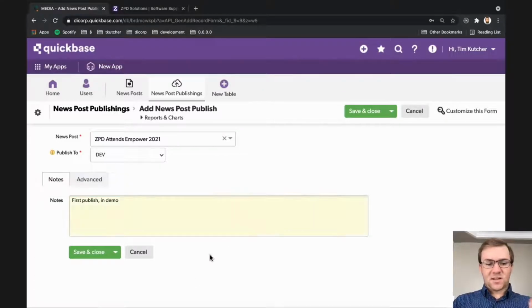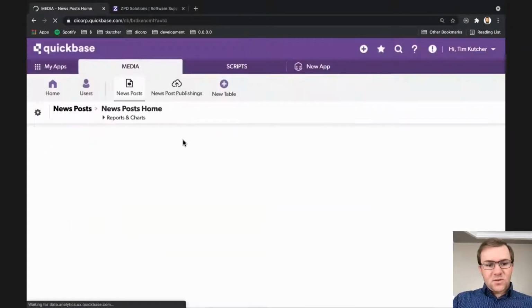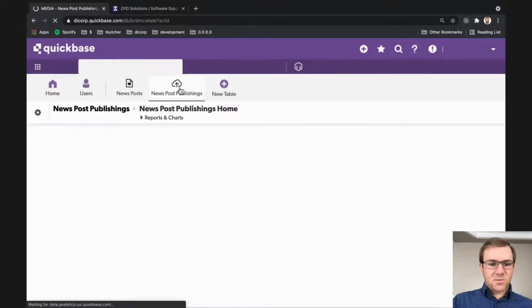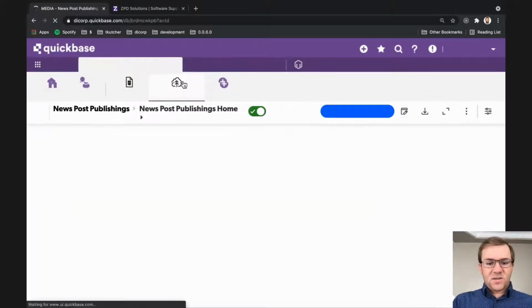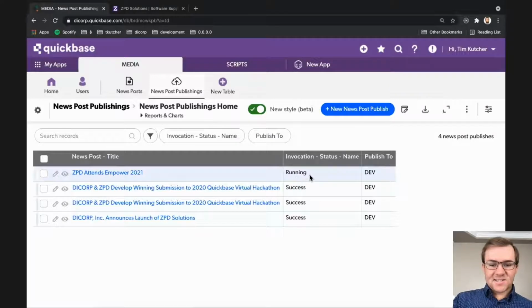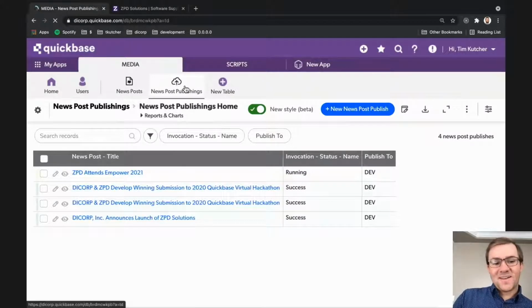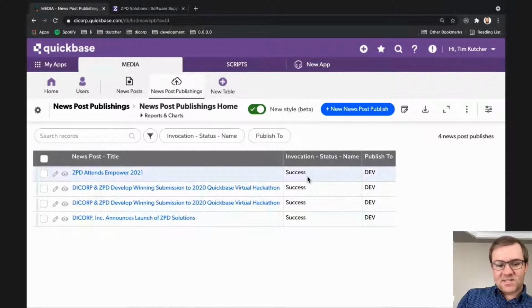So just for tracking what this publish was. When we save and close this, and we go over to our news post publishings table, we'll see this is the record we just added. And if we keep refreshing, we'll see that the status is that it's running. So something's happening. If we refresh again, we got a success.